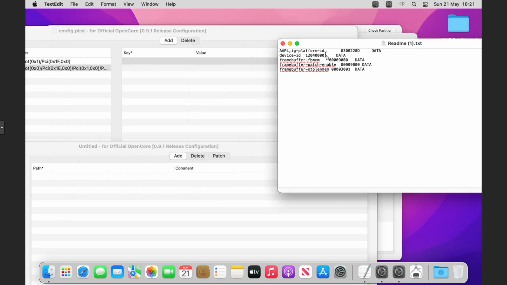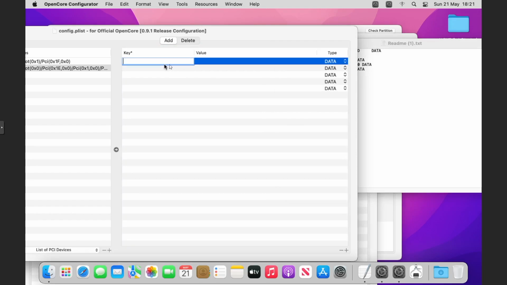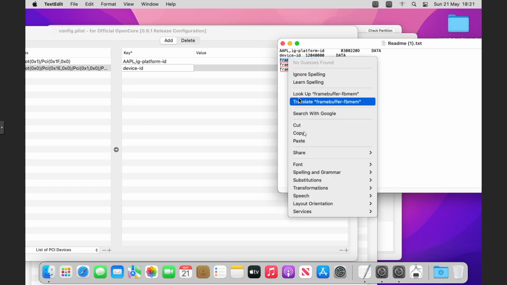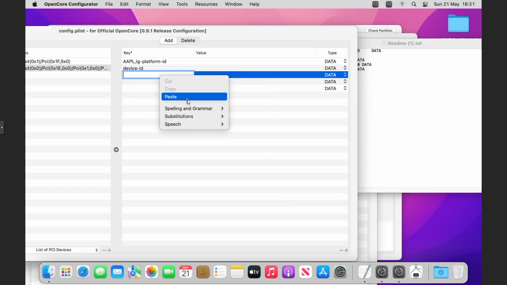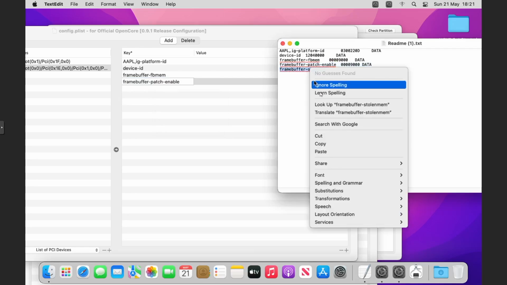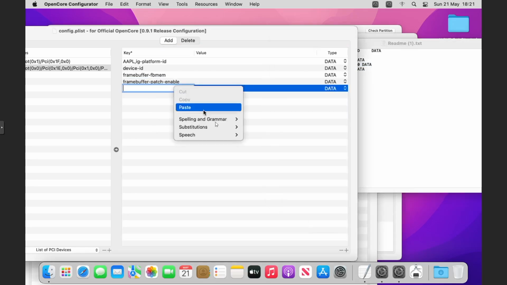On the left is the key, in the middle is the value, and on the right is the number or the data type. So we're just going to copy and paste them in. I recommend doing all the left side first and then the right side, just to make it a bit easier for yourself. Basically what this is doing, it's telling macOS it spoofs the video card that allows it to work, which is quite cool, and it steals the memory from the CPU as well to get that to work.